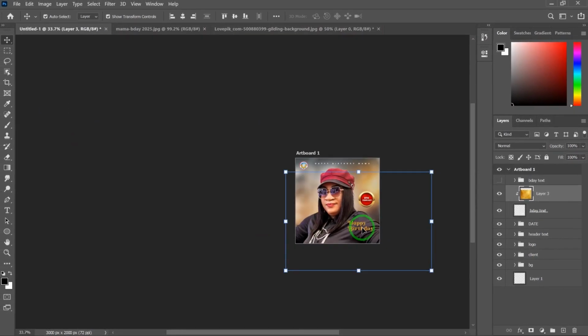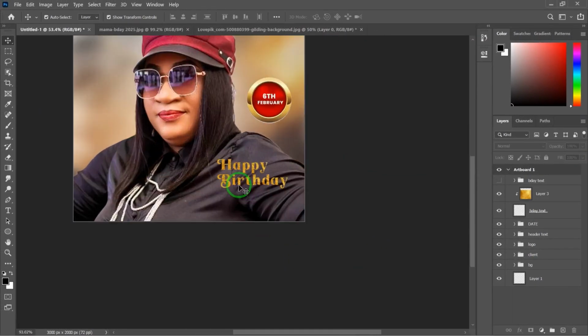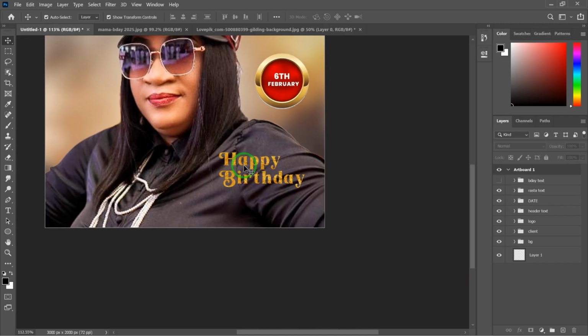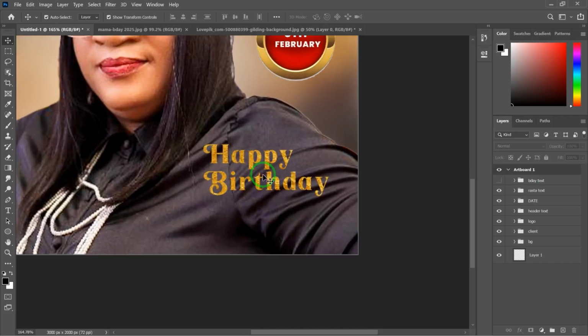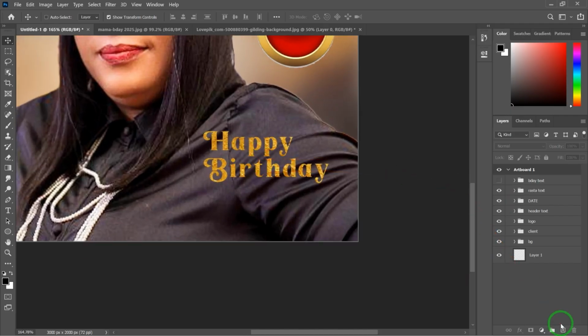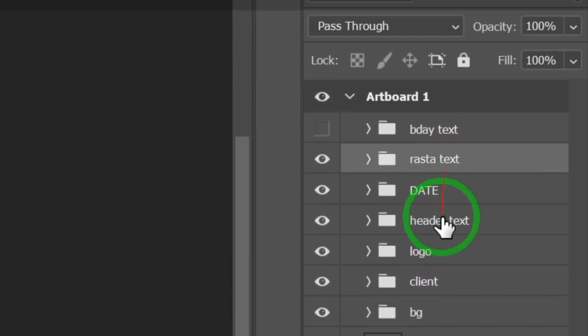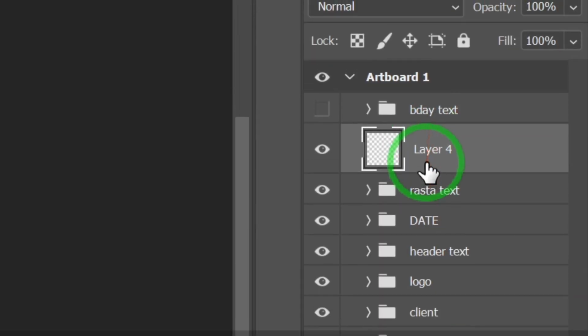So what next? So next up, I'm going to add a little bit of glow effect on the text. So what I need to do, first of all, I'm going to group this, Ctrl G to group them, and call it raster text. Cool. So next up, I'm going to add some sort of glow effect to this text. So I'm going to come down here, create a new layer. Now ensure that it's right above the rasterized text, right here.